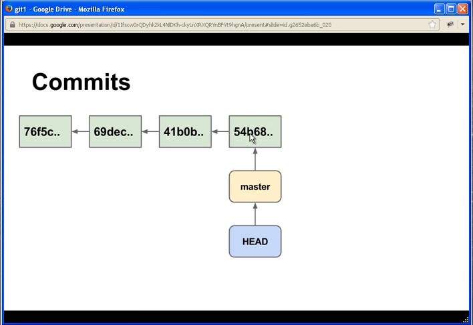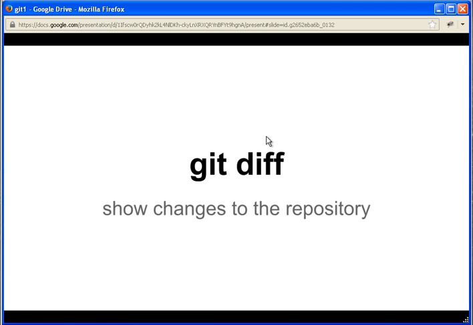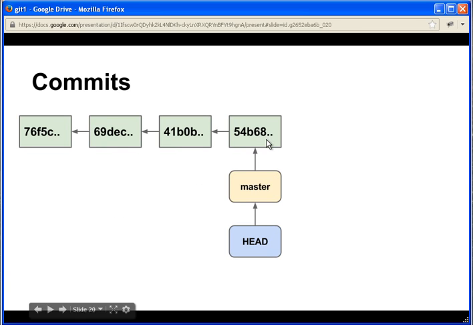And usually there are some branches. One of the default branches is called master, and if we don't move or do anything, it usually points to the last commit. We can use git diff to show the difference between the current head, the current stage area, and some other commits.